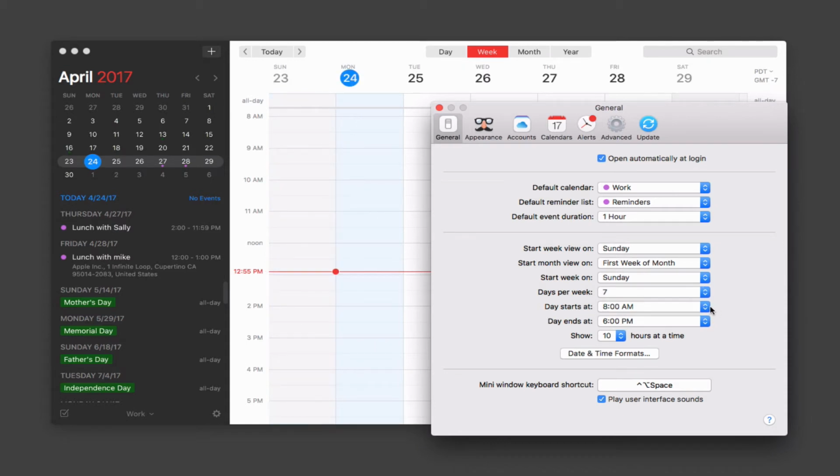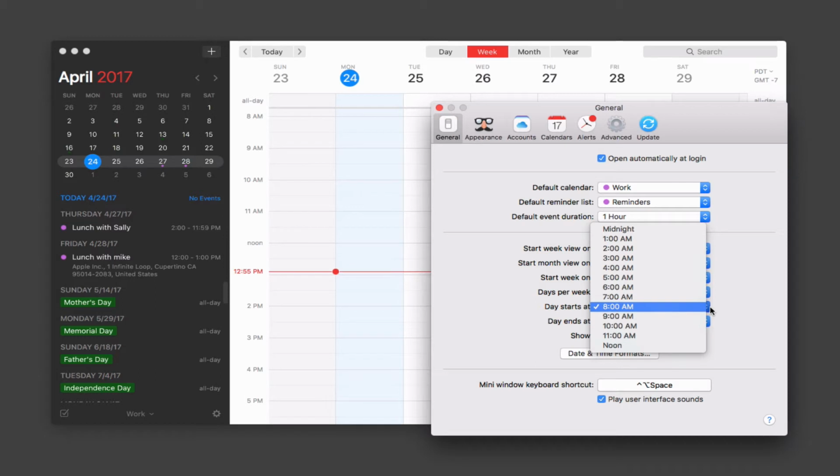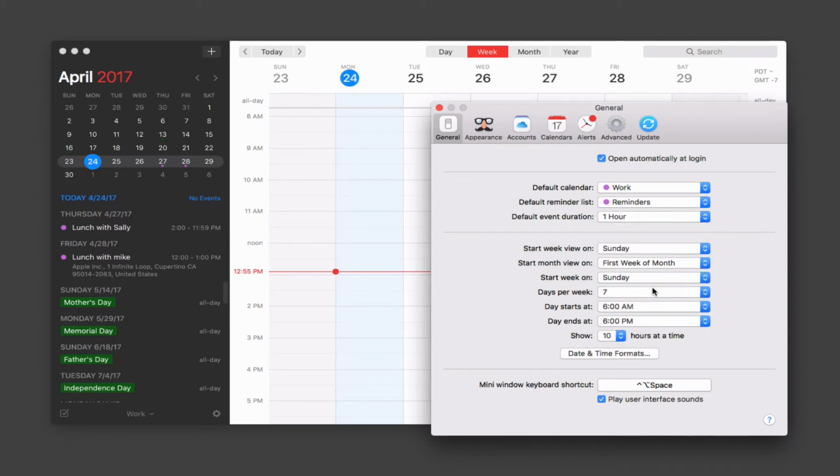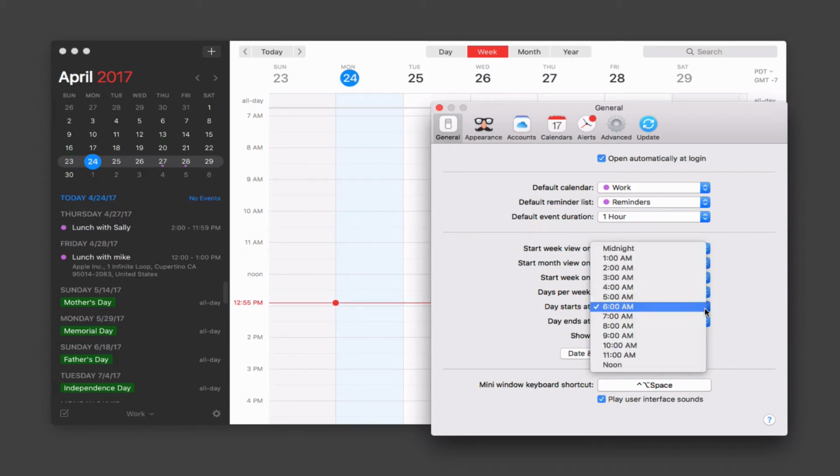I can choose when the day starts, so I can choose if it starts at 8 or 1. You can see it shows 8 o'clock there. Maybe I'm an early riser. I want to change it to 6 a.m., and it's not showing it right now, but if I come all the way back here, it will actually start the day right there at 6, but it's up to you in terms of how you want to do that.